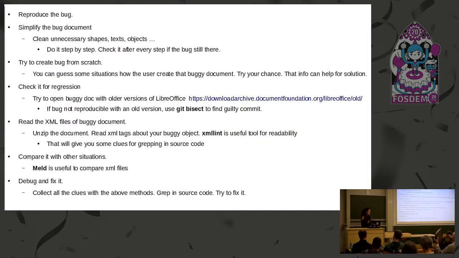When we want to open an OOXML-based document in LibreOffice, sometimes we can have some problems. To solve them, if we have a bug report, first reproduce the bug, and second, we simplify the bug document because we need to focus on the problematic part. We should do it step by step and check after every step that the bug is still there. If it's possible, we should create the document from scratch. After, we should try the bug in all the LibreOffice versions. If there is no bug in older versions, it's a regression, and we can use the Git bisect tool to find the guilty commit.